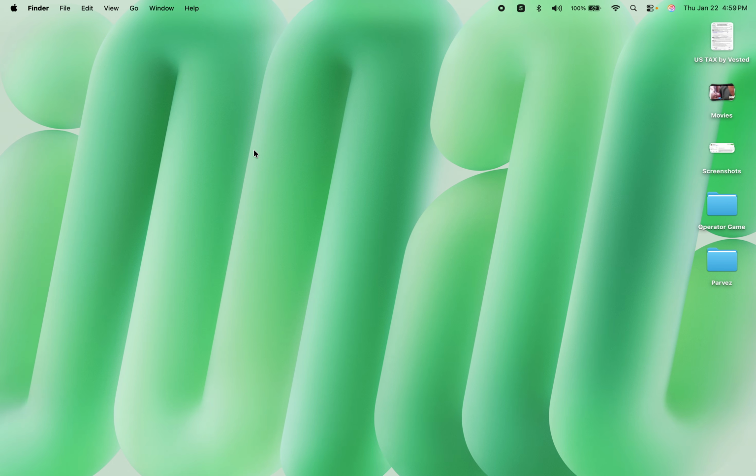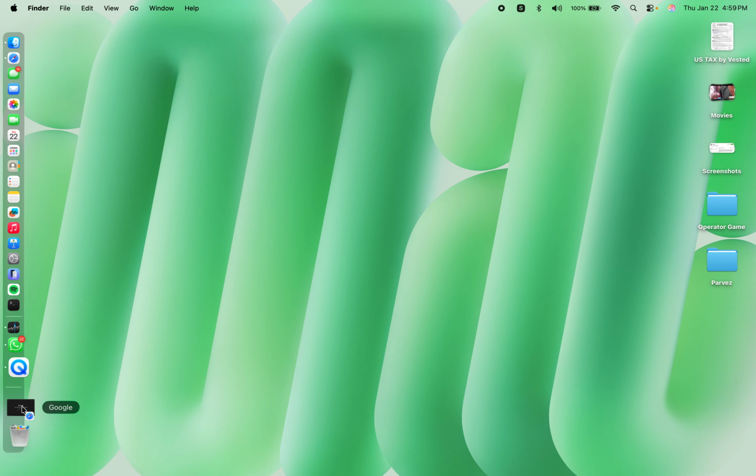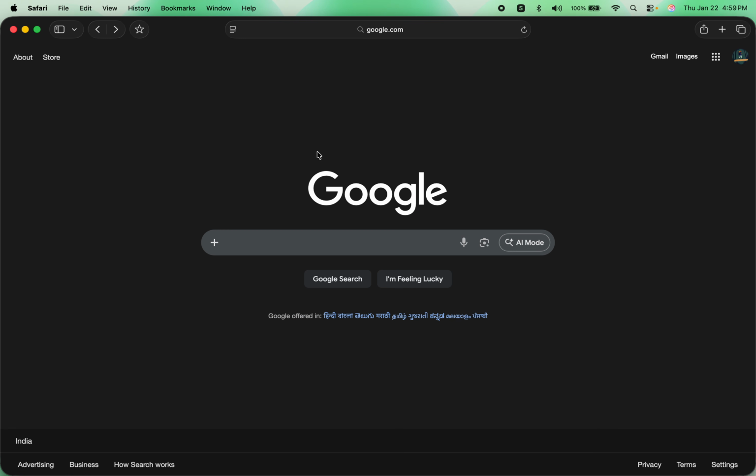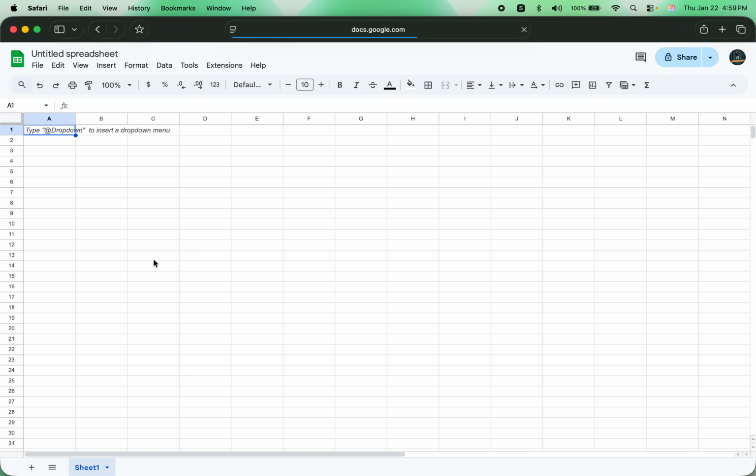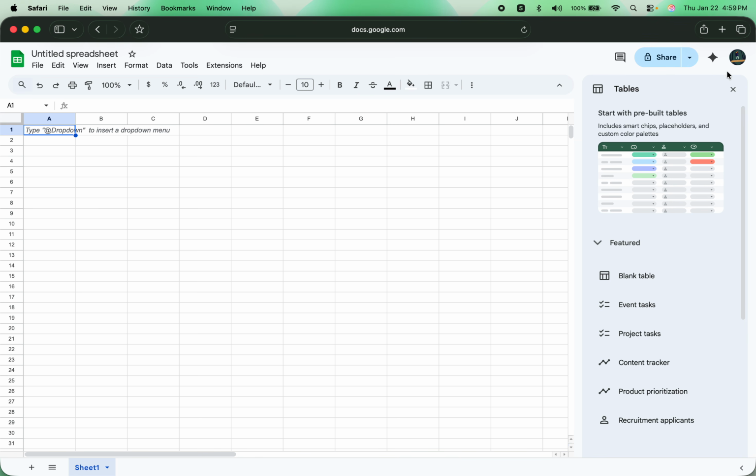So let's start. To do this, you simply need to open Google Sheet first. So you go to your browser, simply type Google Sheet, and you will see a link something like that. Just open a Google Sheet. It will open a new sheet in this format.